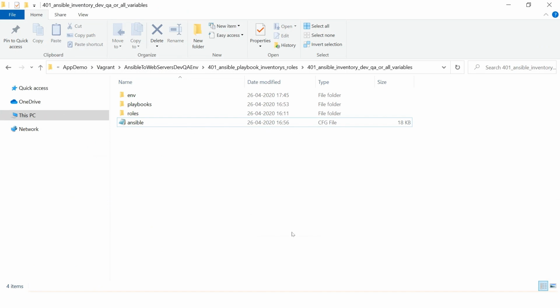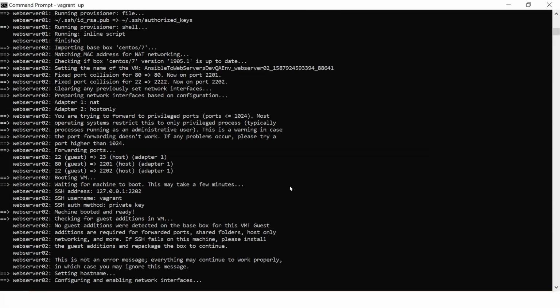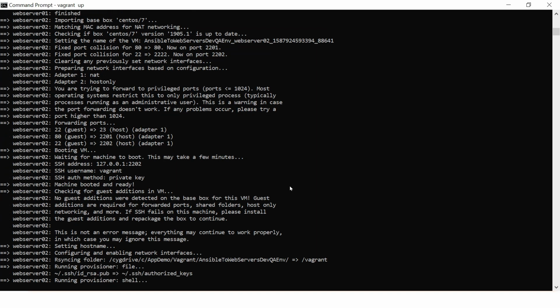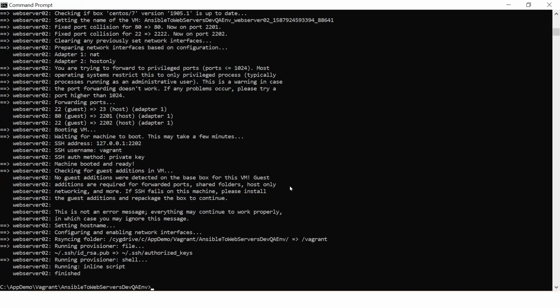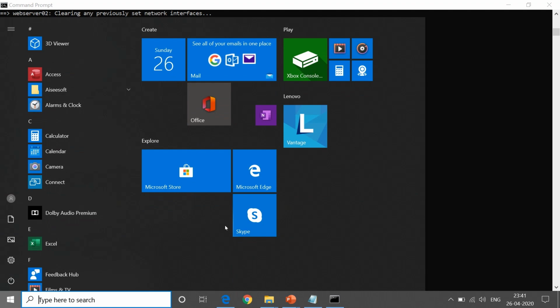Okay, let me go and have a look at what is happening. Oh, still web server 02 is configuring, and it's almost about to be done now. Configuring and enabling. Okay, syncing the folder. Here we go. So we got both servers running. We'll go and see that in VirtualBox.